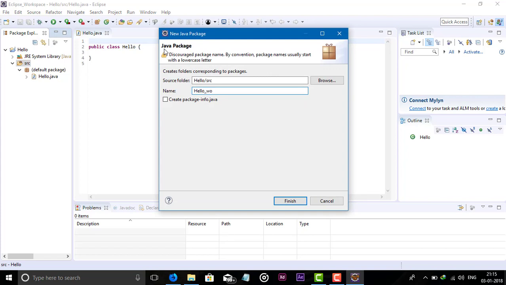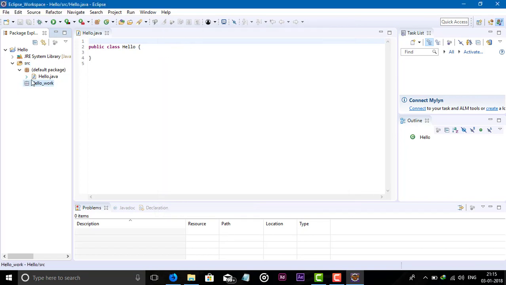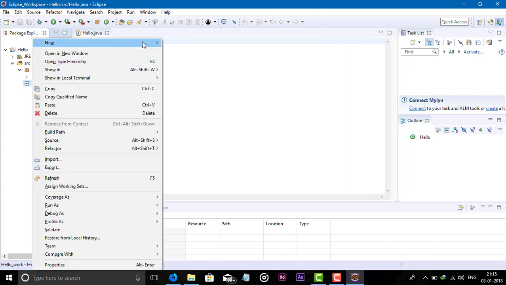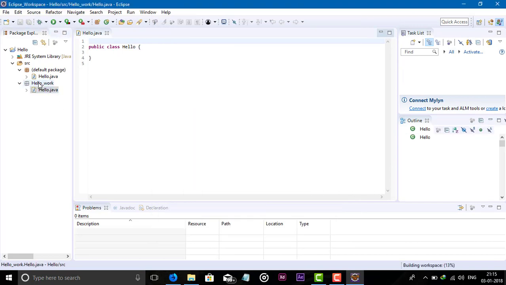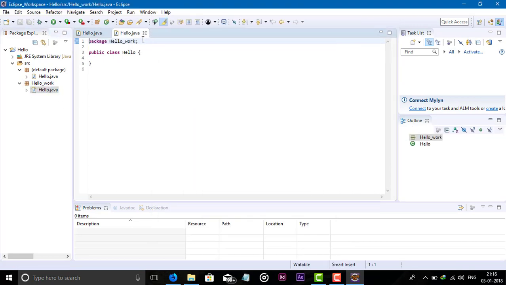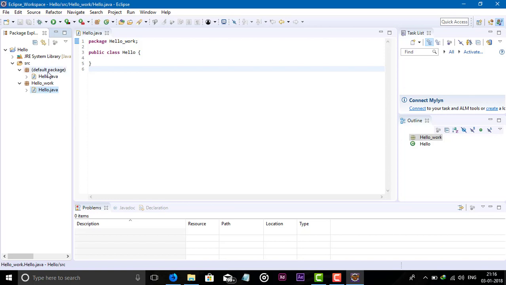If you want to add a package, like I will add hello work, in this package we will create a new class. This way we can add packages and classes. To run the program, just click on the class we want to run and click the Run button. It will run and open the console.